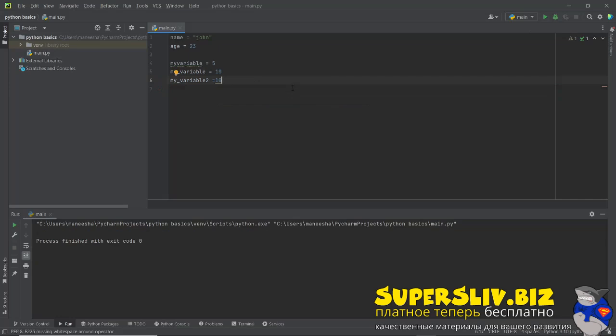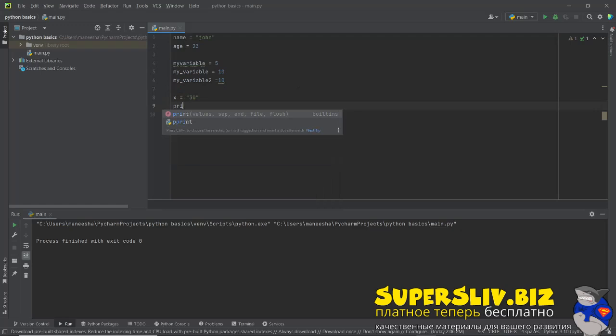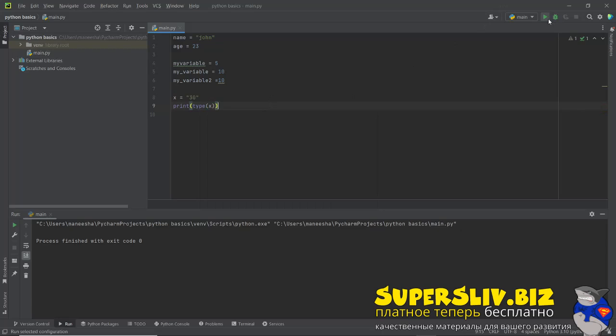Now let us talk about data types. There are four main data types in Python. They are string, integers, floats, and booleans. To assign a string value to a variable, we have to use double quotation or single quotation marks. I am creating a variable x equals, within double quotation marks, 30. Now I will type print type x. Now you can see the data type is string.